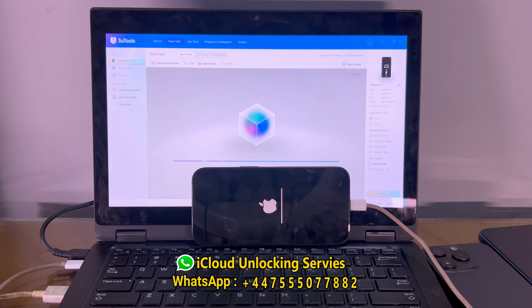So our flashing is almost there. It will take a little bit more time. I have already fast forwarded the video so I can guide you step by step.